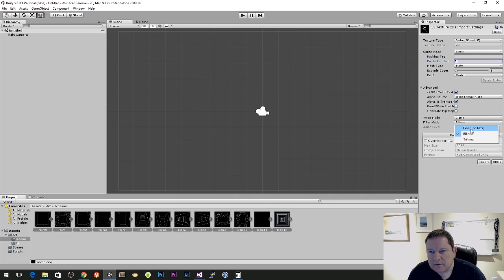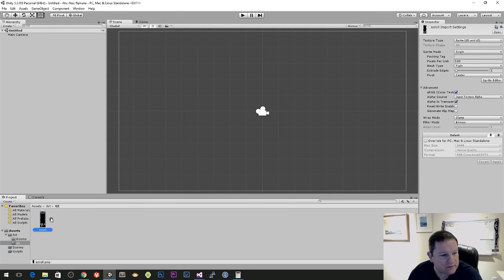So that's good enough, I think. I don't want to have any filters on there. The pivot is not the center. I want the pivot to be the top left, and this is the important part. So I click on top left, everything is there. Tight single, yep, okay, and then we click on apply. And I'm going to do exactly the same thing for my scroll as well. That's going to be 1 pixel per unit, and it is going to be point, no filter, and I am going to click on apply.